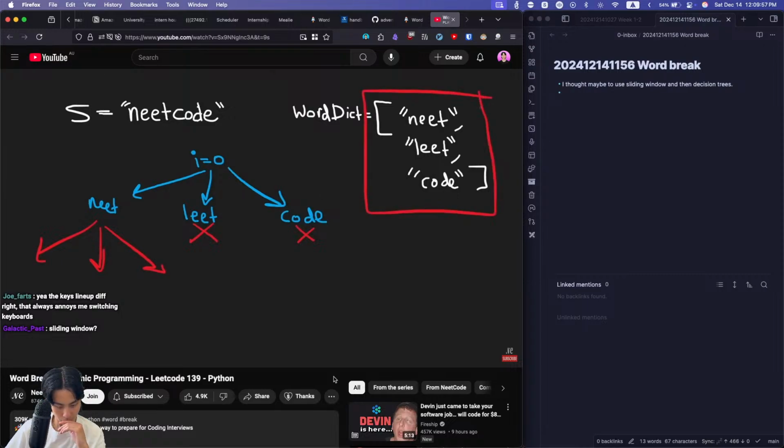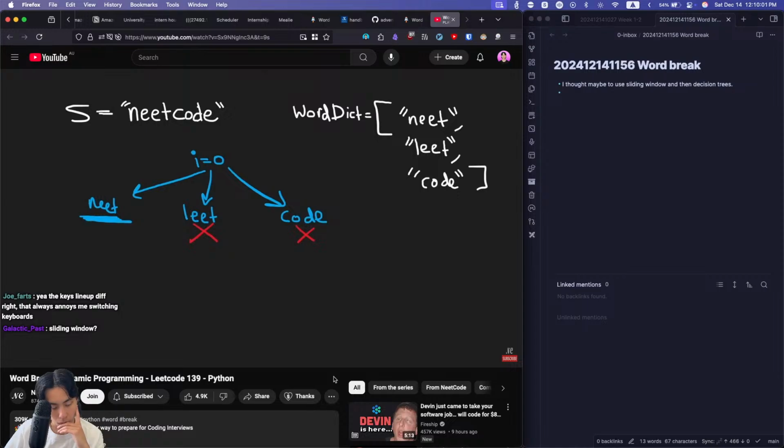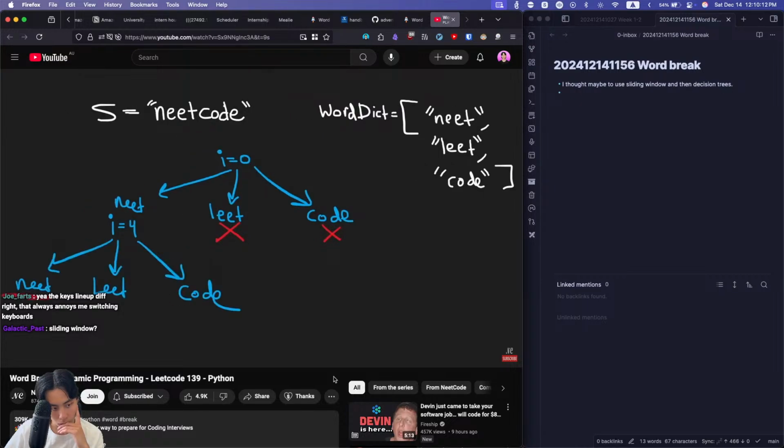For every single word in our word dictionary. Now, one thing though is when we are starting here, we know we matched the first 4 characters, so by this point we are now going to be at i equals 4, meaning we're going to be looking at this part of the string. So as we can see, checking neat, that's 4 characters long, so let's check 4 characters starting from here. That's not matching, of course, so then we're not going to continue here.